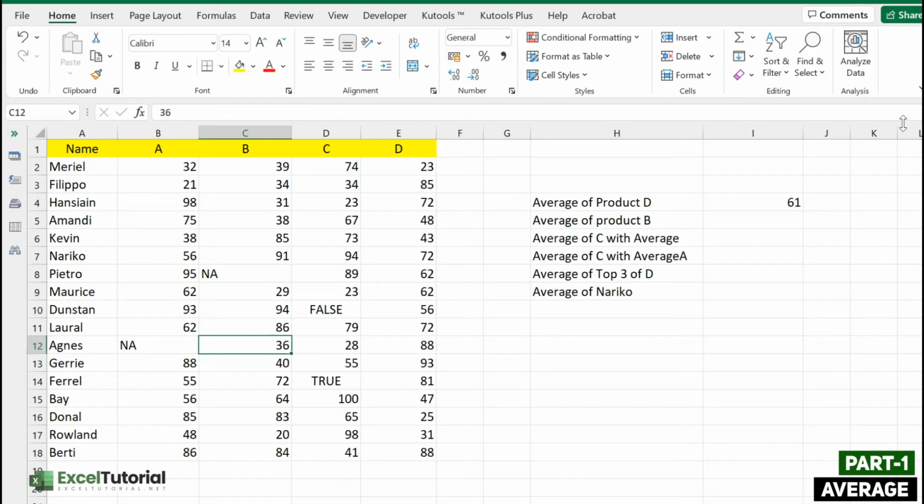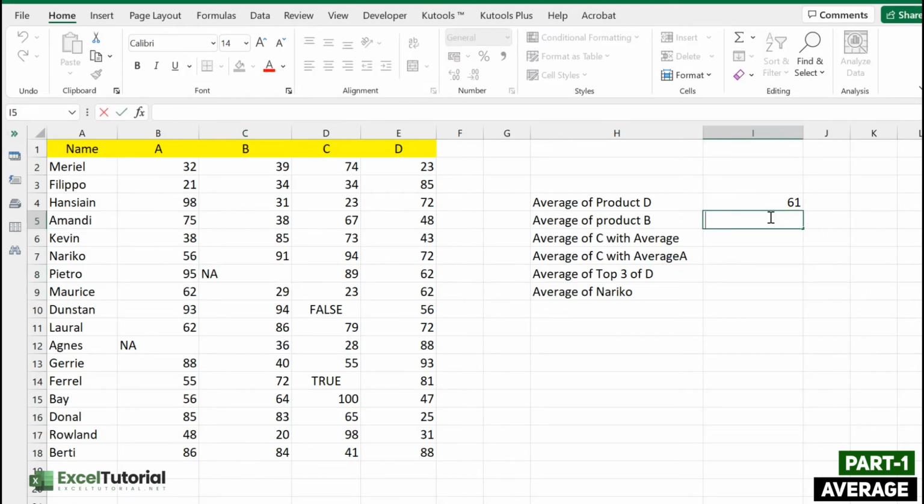So in the next part we have the average of product B. As you can see, in the average of product B we have a cell that contains NA here, which is not applicable to Pietro for the sales of B product. So let's see if we can find the average of product B without any error here. Let's just input average here and close it down. So yes, we get the answer, which is 57.875. Hope you understand how this average function works and under what conditions it works.